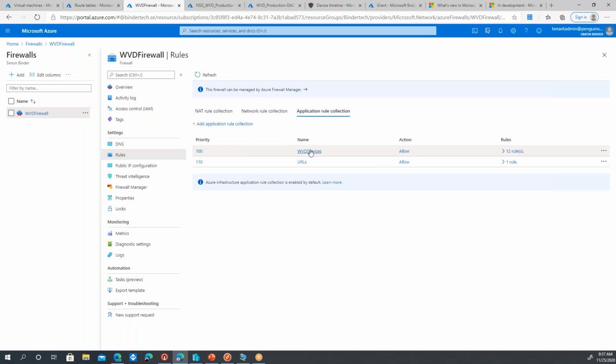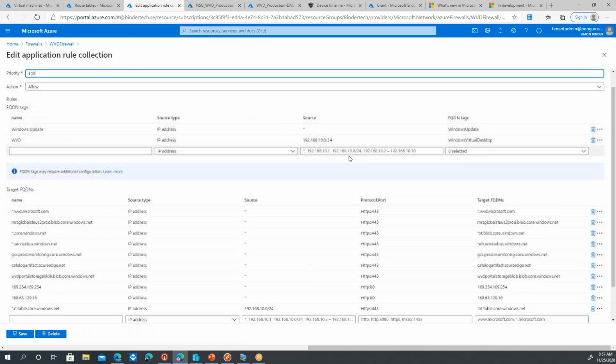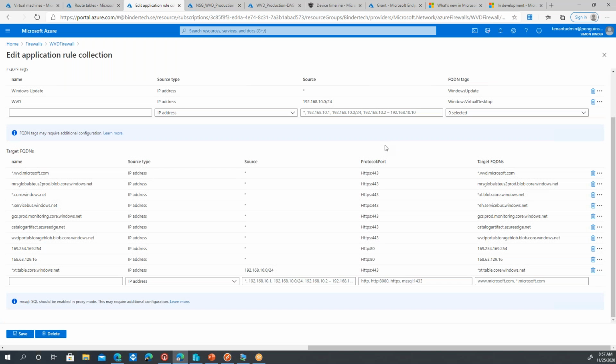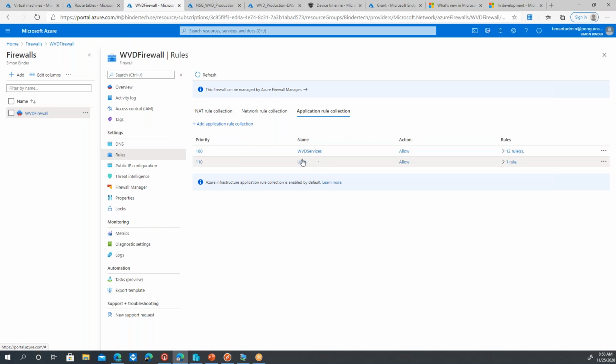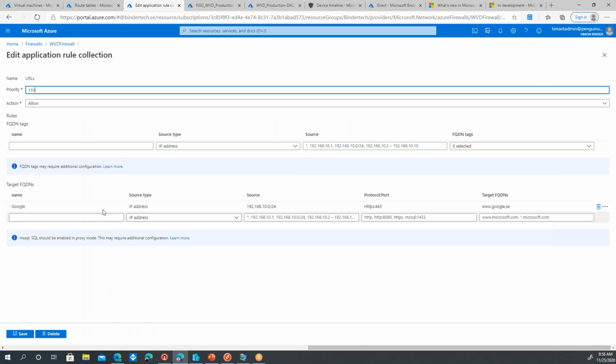If we head into my rules here, you have some pre-made, or some documented, rules on how to allow for WVD. It's a bunch of them. You also have FQDNs and tags, which have been working from time to time, so I tend to target them on specific rules. As I said, if you have any experience with firewall management, you will recognize this. This is what allows the session host to connect to the WVD service and work as a session host. But I've also added an additional rule here, which will allow for Google.